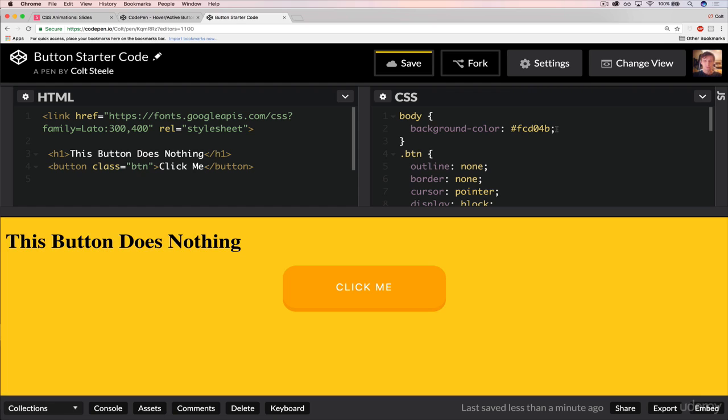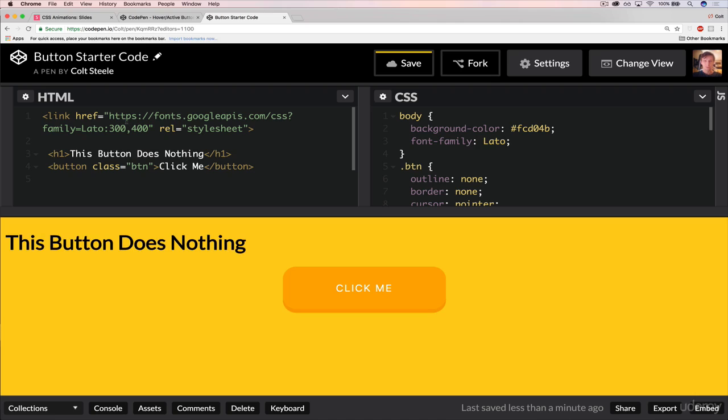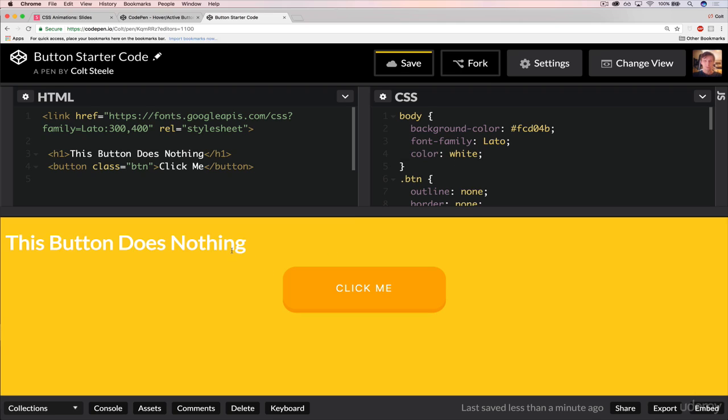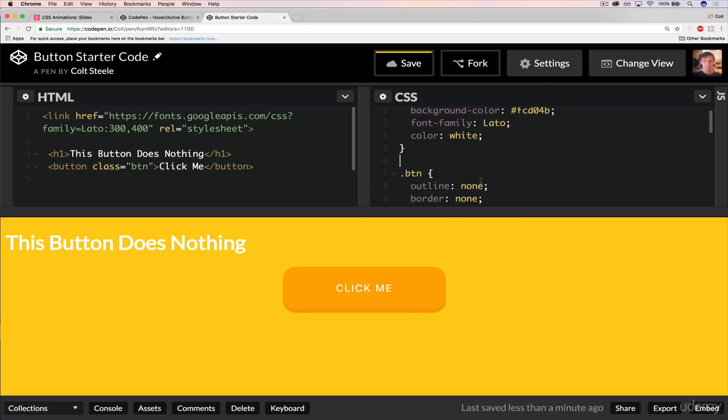All right, looking closer. Now let's apply this font. So it's font-family. Lato is the font that I included here. All right, we got that changed. Let's also set the color to be white. Okay, so our H1 is close. Now all we need to do is center it and change the font weight.